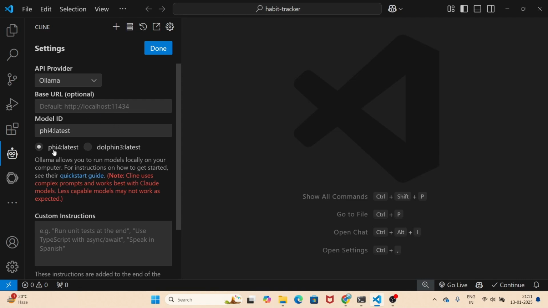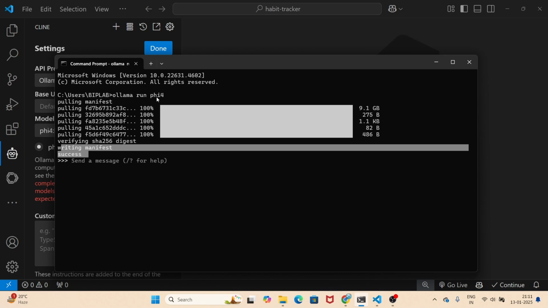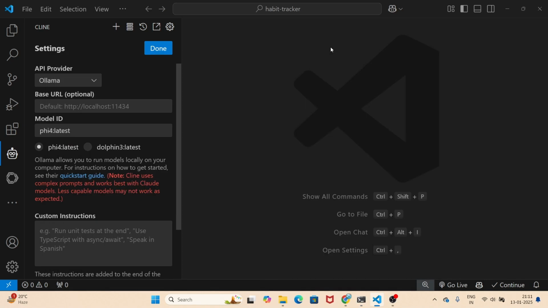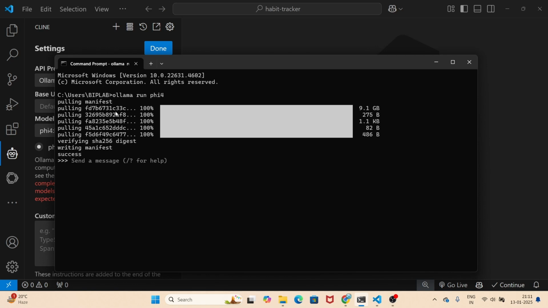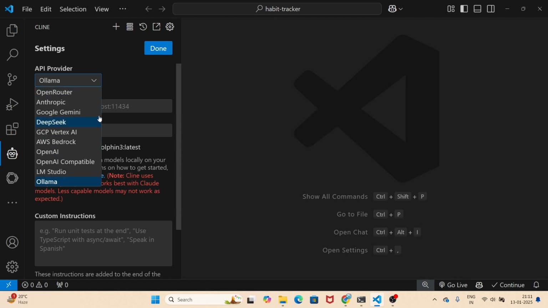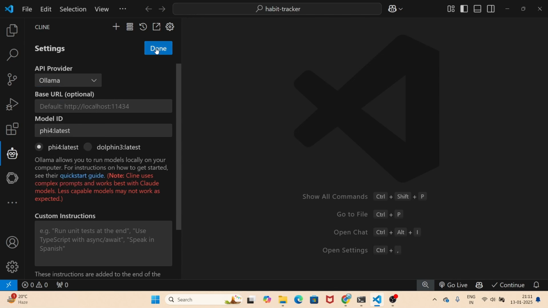So now I will select this Phi-4. And remember one thing, if you have installed or opened this VS Code before running this command, ollama run phi4, then always remember to restart your VS Code after running this command. After you successfully install this Phi-4, just restart your VS Code. And here you see that I got this phi4 latest, and just click on this done. Here you don't have to give any base URL. Just select the API provider Ollama, select the model Phi-4 and click on done.